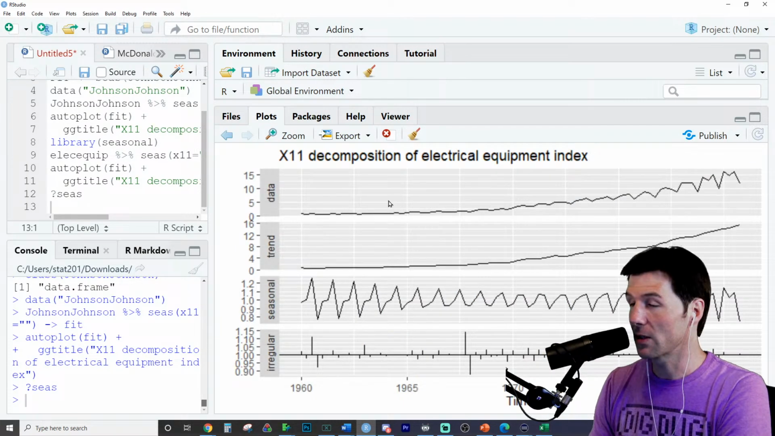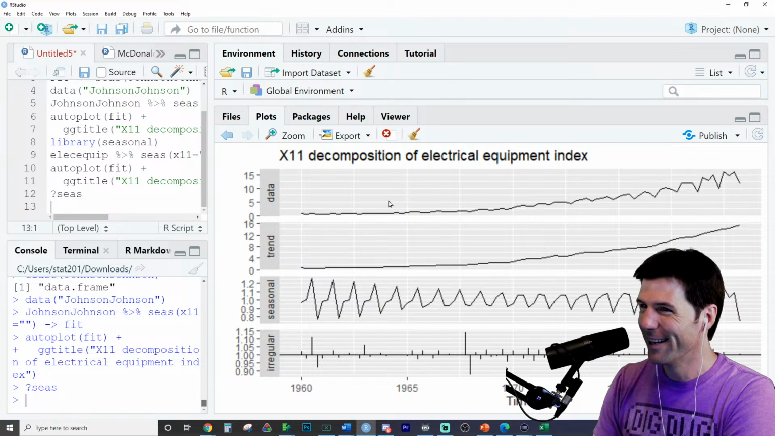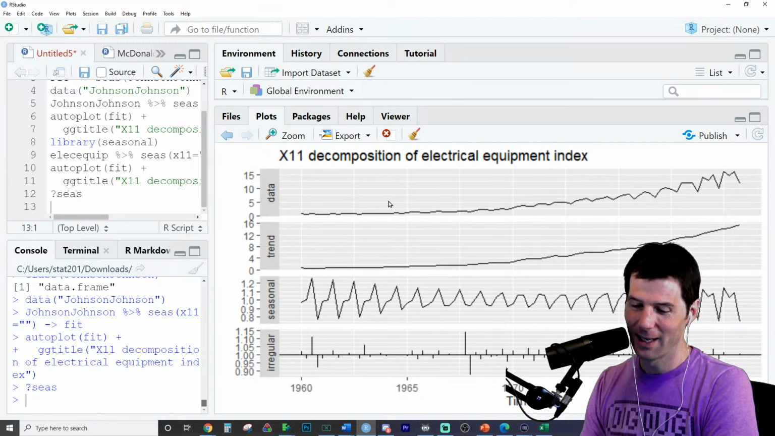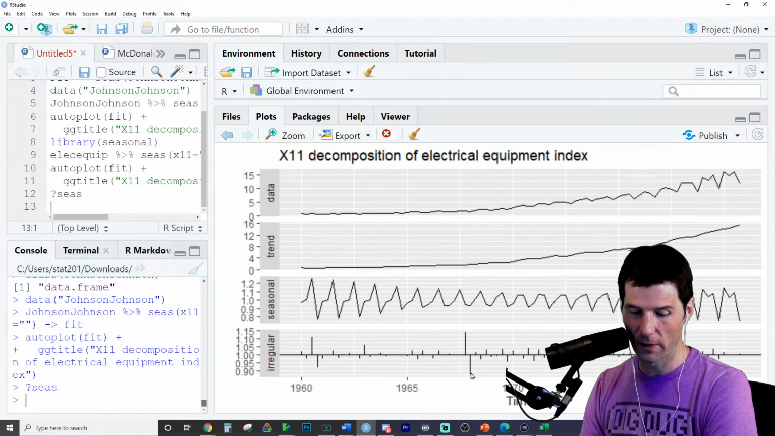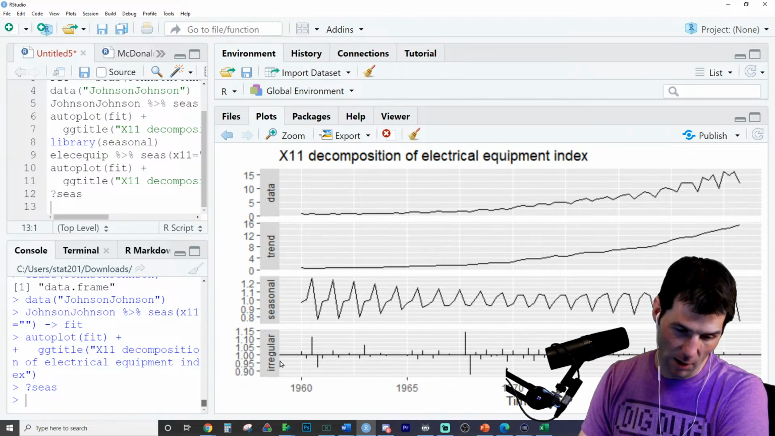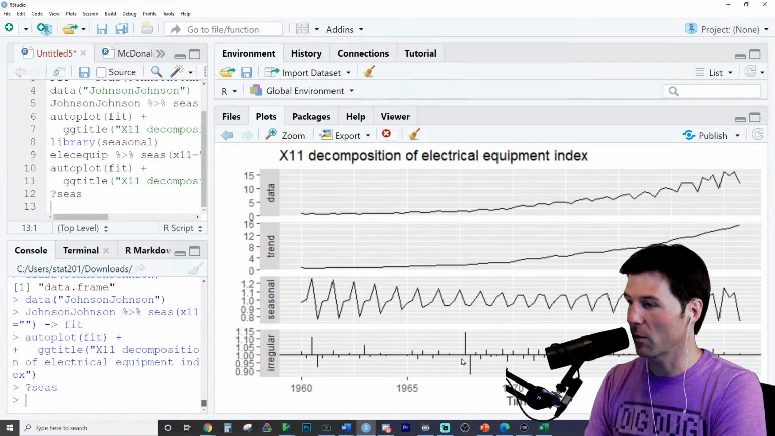And then we get the same sort of plots. You're basically running the same sort of thing and getting the same sort of analysis, and we're seeing where the bad residuals are in there. That's the irregular, which are the things we really can't account for.